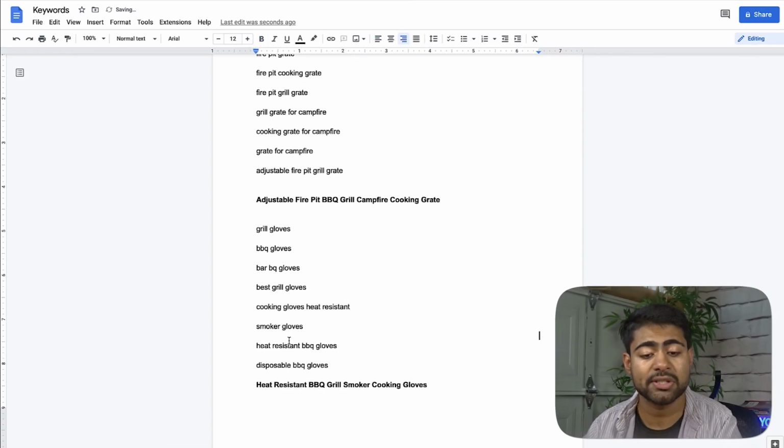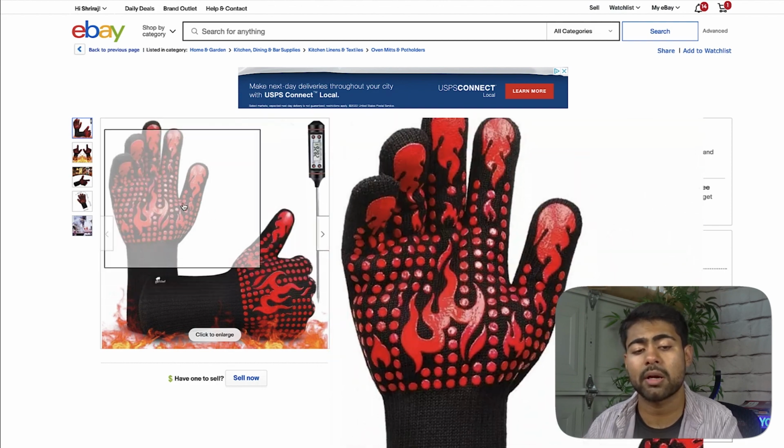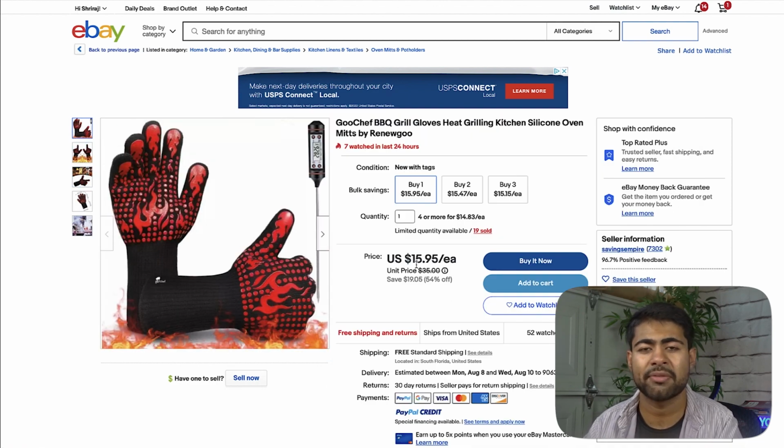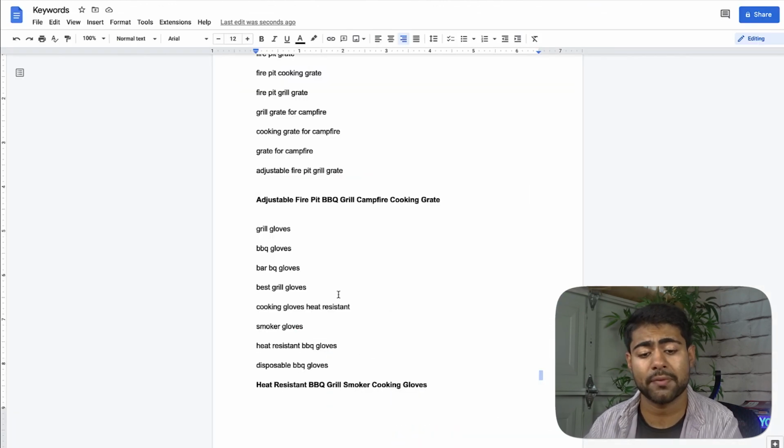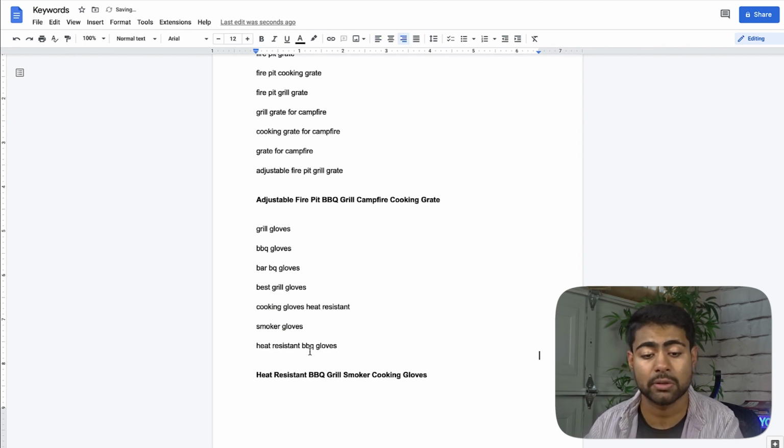Move on now. Heat resistant barbecue gloves. We already have heat resistant. We have everything here. We don't have to do anything there. Final one, disposable. So if these are disposable, go ahead and write that in. But if you're selling something like this, I'm sure you would want to reuse this over and over. You don't want to spend $15 every time trying to get disposable gloves. So in this case, we're going to disregard it. And in fact, I wouldn't even want to include it anywhere. So that's pretty much it.